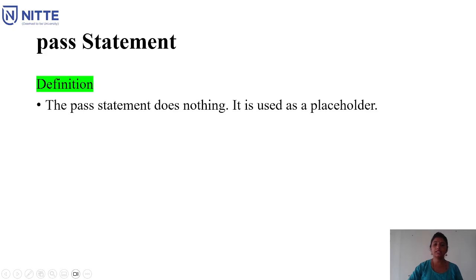The pass statement does nothing. It is used as a placeholder. So it holds that particular place. In future, if you want, you can re-execute or recode over there as a patchwork, or else you can just leave it. It does nothing. It doesn't harm your code.